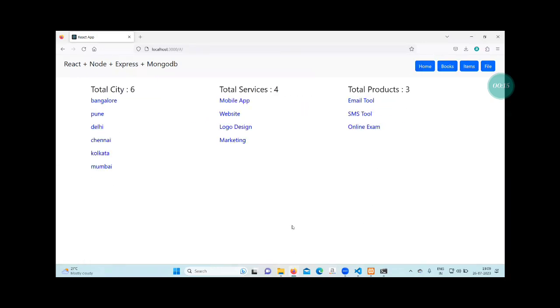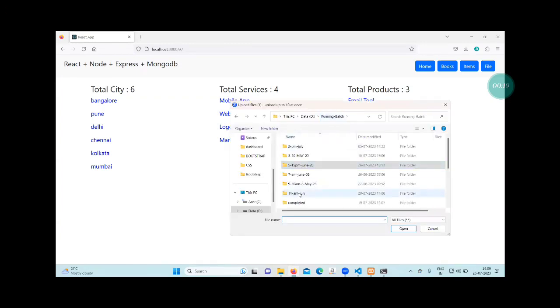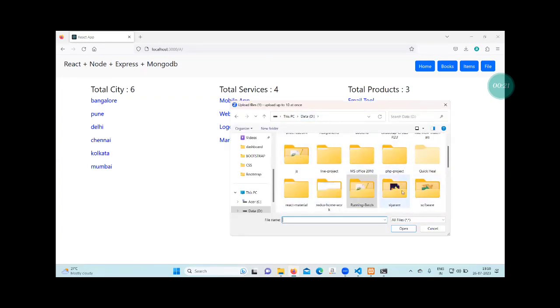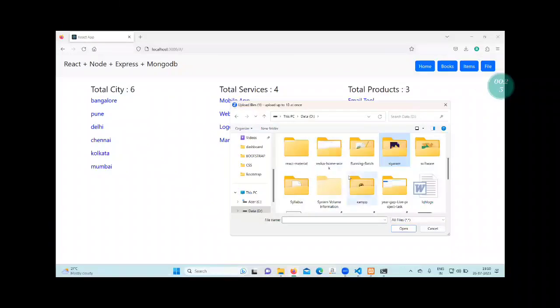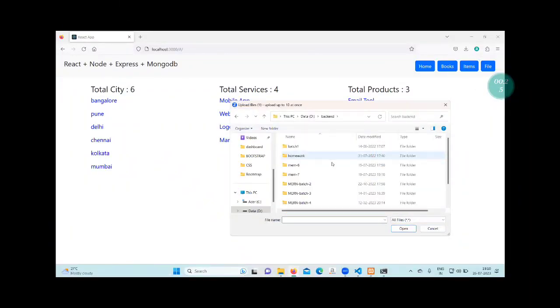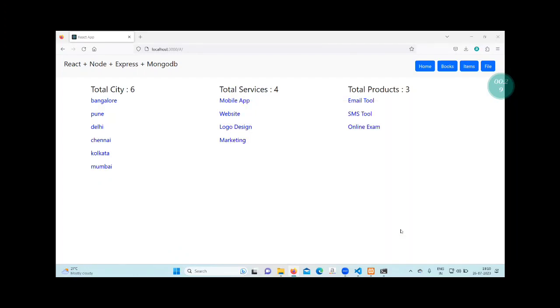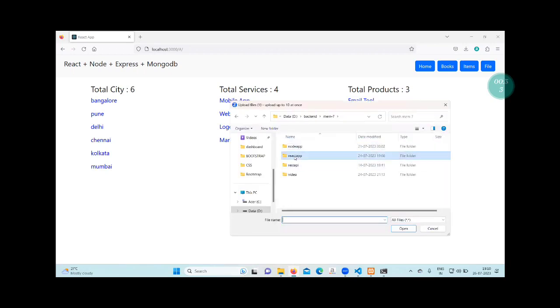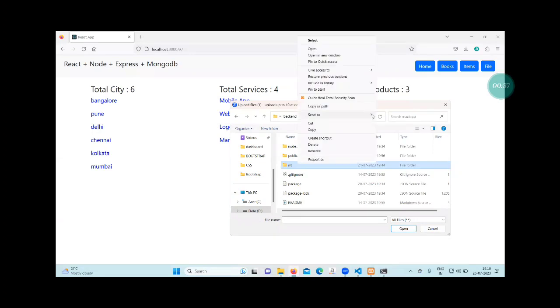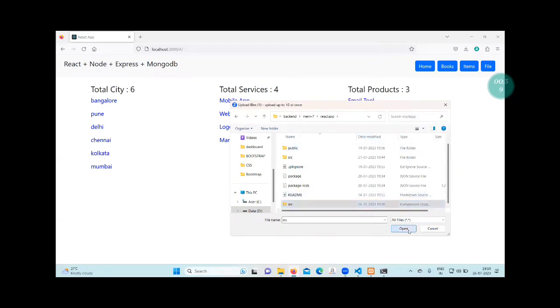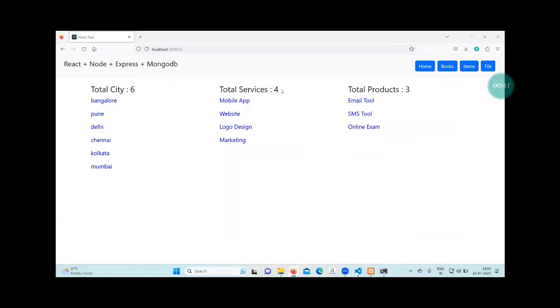The API file as well as the React SRC folder, both I'm sharing in the chat. API file sent in chat. React SRC folder will also come in chat. If anything goes wrong, you can replace these files and folder.